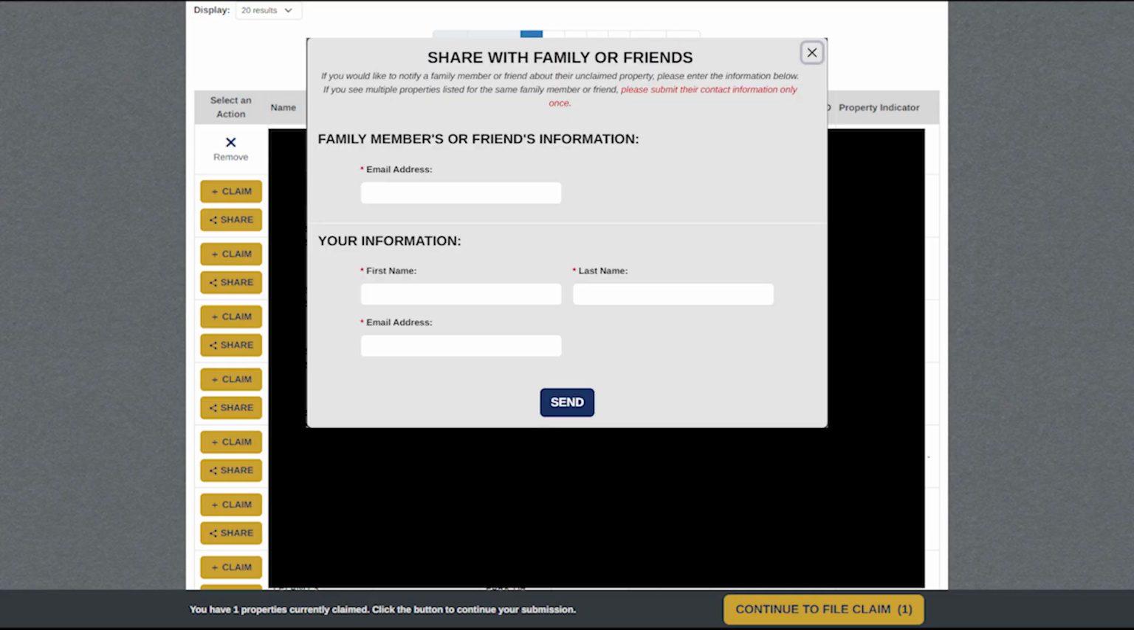All right, so this window is going to pop up. It'll probably say something like share with family or friends. It goes on to say, if you would like to notify a family member or friend about their unclaimed property, please enter the information below. If you see multiple properties listed for the same family member or friend, please submit their correct information only once. Where it says family members or friends information, go ahead and put your email address in that box. Where it says your information, you have 3 boxes: first name, last name, and email address, and you will enter that information accordingly. Hit send, and then it will take you back to the previous screen.